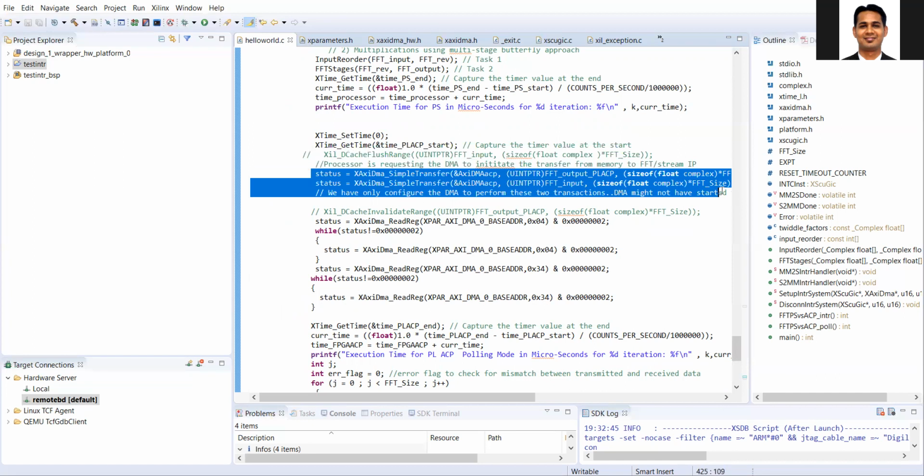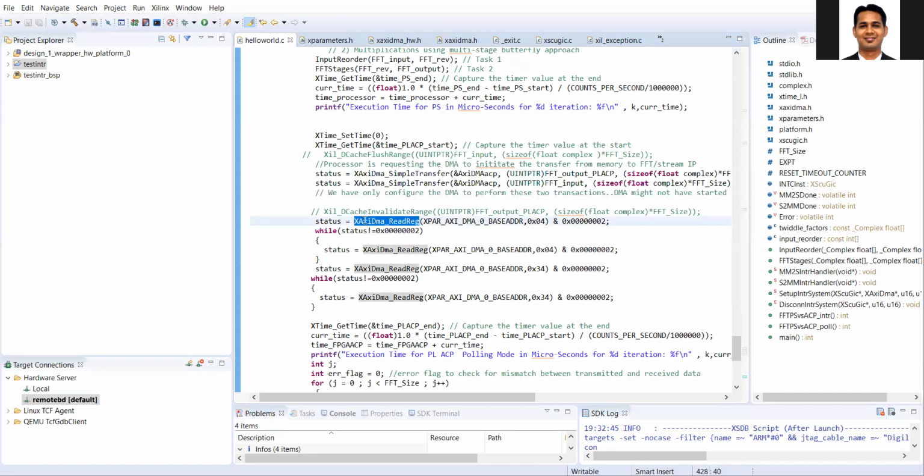In this mode, whenever we ask the DMA to perform the transfer of data, we wait and keep reading the status register of the DMA from a particular address. This is called polling mode. Here we are continuously reading the status of the register to know whether the DMA has completed the transfer or not. This reading operation leads to an AXI read transaction, which takes a significant amount of time, and that's why the DMA execution time is very high.